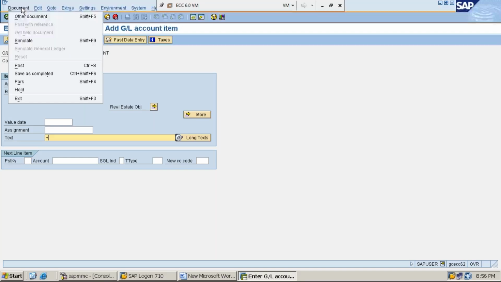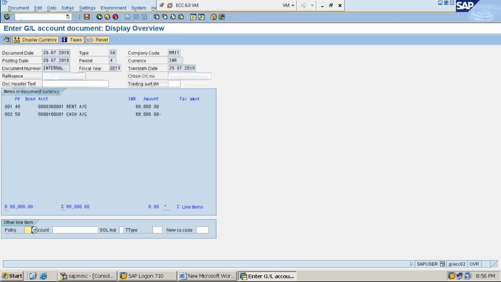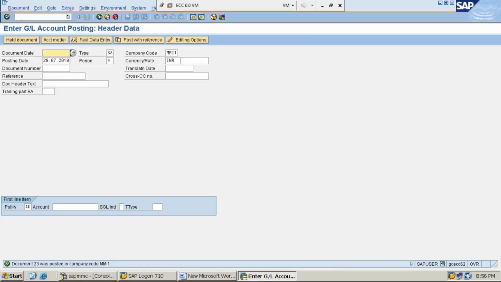Click on Document in the main menu. Click on Simulate. Click on Post. Note down the document number generated by the system, 23.